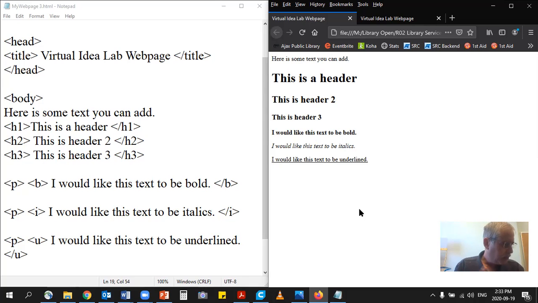Now, what if we want to add a link so that when you click on something, it goes to a different web page? There's a special way to do a link. Because you click on links all the time, right? When you're on the internet? Of course.